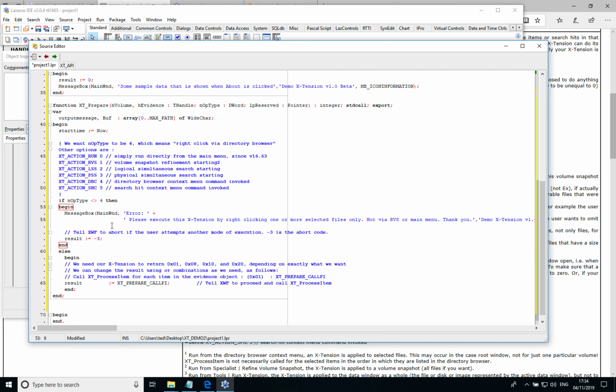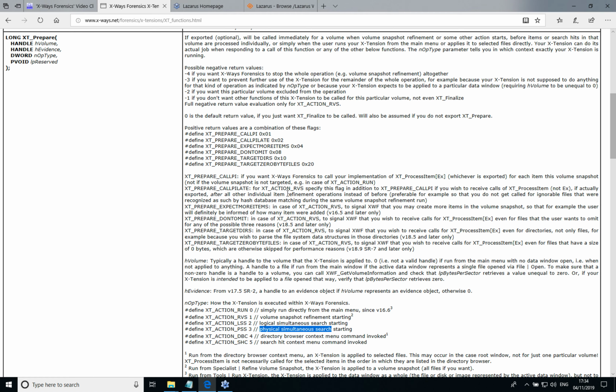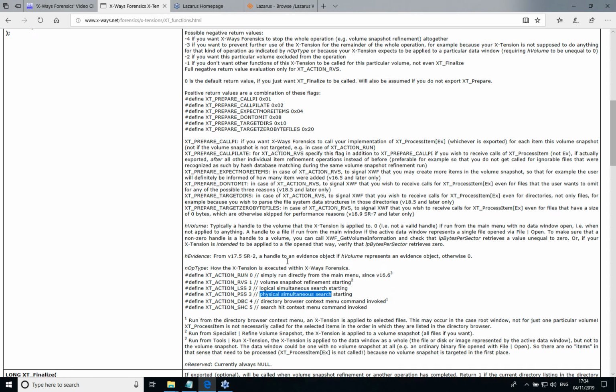I then do a statement to check what nOpType is. This is basically saying that if the value of nOpType is anything other than 4, then you need to tell the user that you can't go on and exit, which is -3. So if we just go back into here, I think it does tell you that somewhere specifically. Where is it?